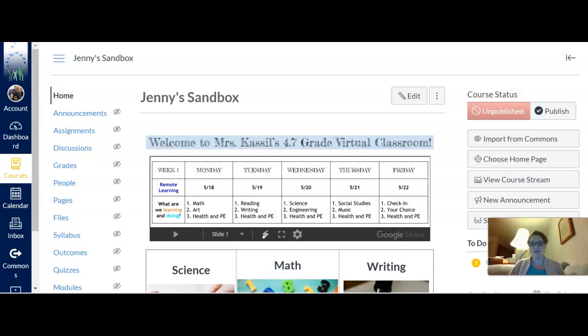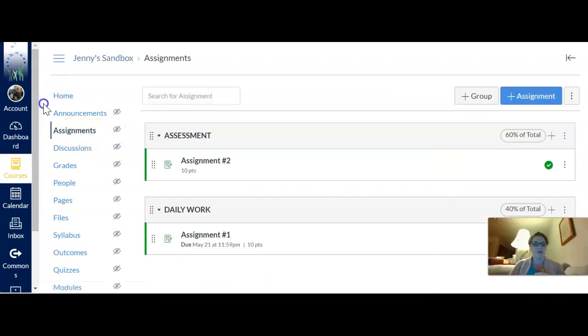So this is just a brief recap of what we covered earlier about how to make an assignment in Canvas. The first thing you're going to want to do is click on the assignments button over on your left side navigation. You'll need to create assignment groups that match what you are doing in Skyward. So whatever categories you use in Skyward, you're going to want to make a group with the same name, to the letter, as that category in Skyward.